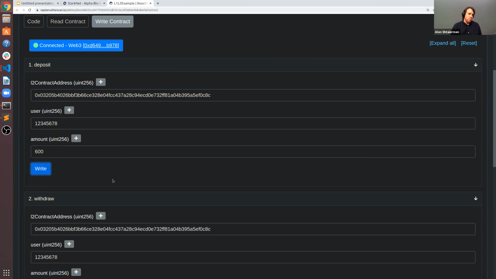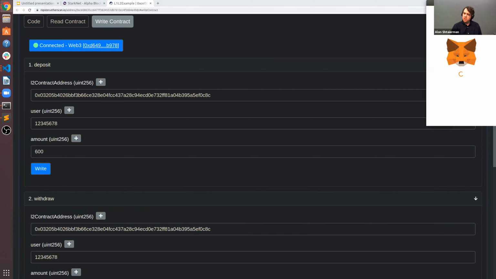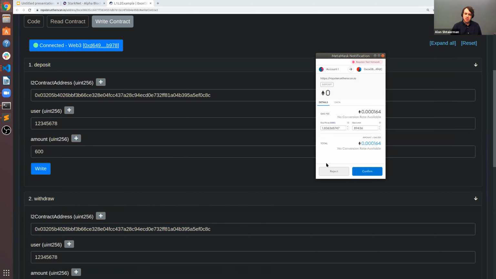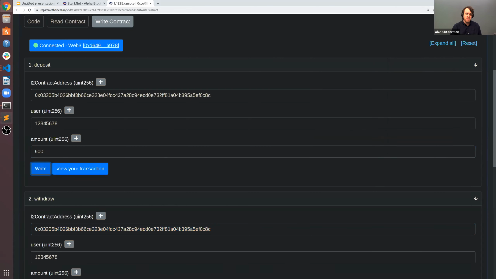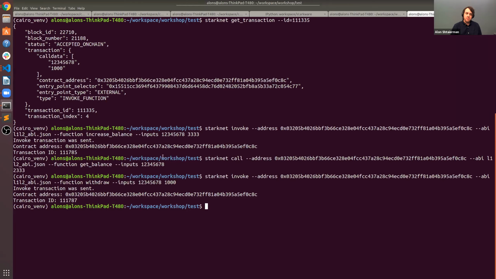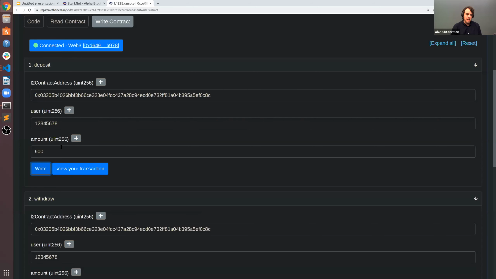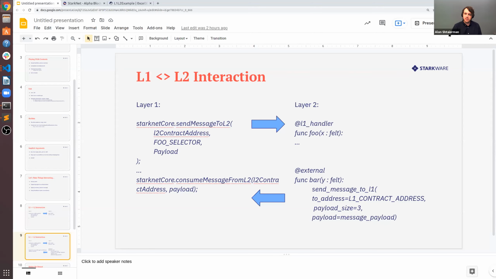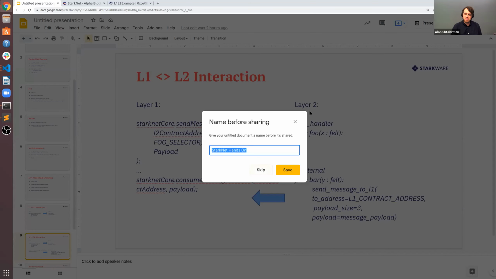So I won't delve too deep into deposit, but there we go. If I hit deposit here, I can confirm this transaction as well. Eventually, what we're going to see is that this deposit transaction will be accepted on the layer 2 blockchain. And we will then see that the user's balance increased according to the amount that I deposited, in this case, 600. Okay. So this concludes our layer 1, layer 2 interactions.